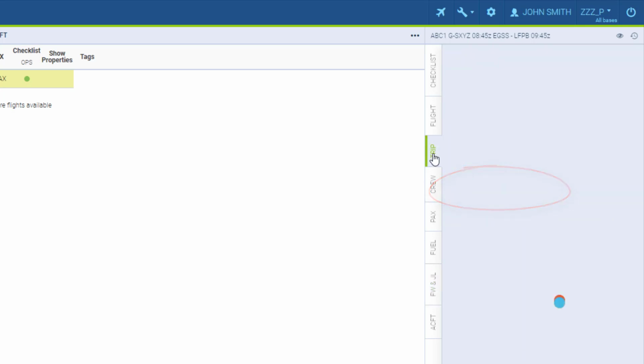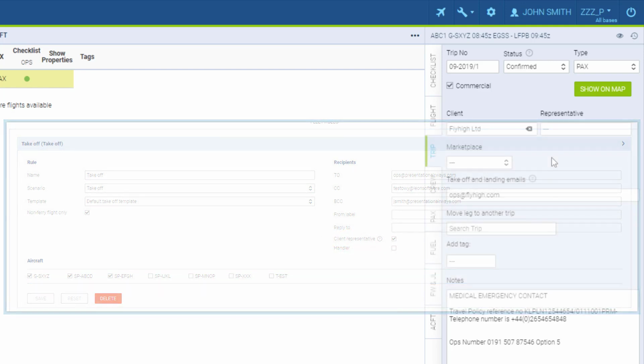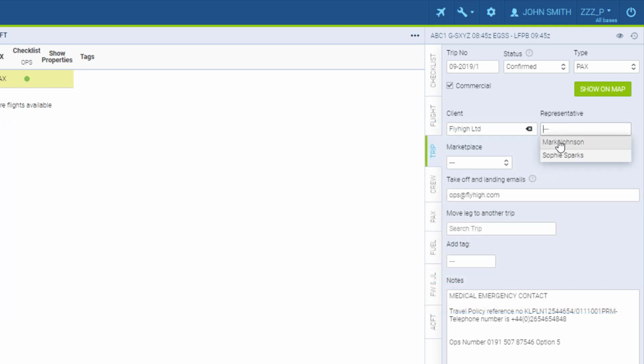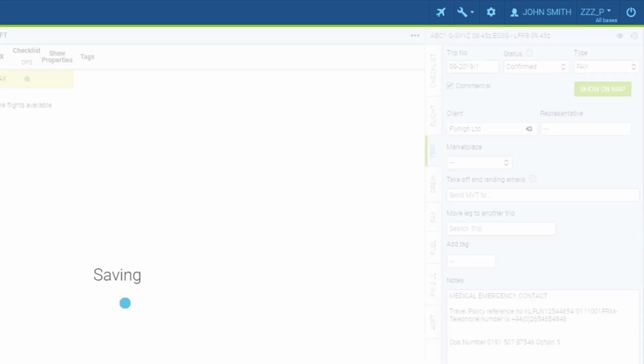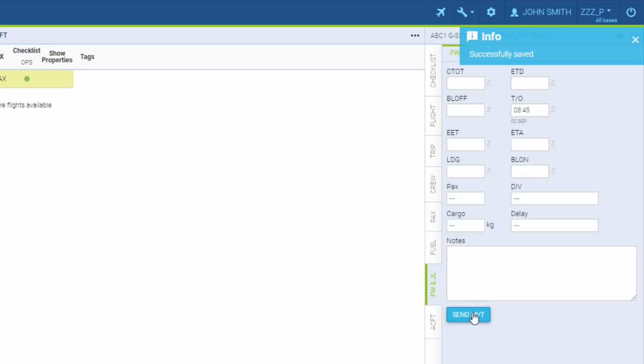In the tab Trip, we can fill in the field takeoff and landing emails. Just make sure the client representative checkbox in the movement configuration is ticked, because that's what activates this function, so that we don't have to enter it for each email separately. Or we can leave it blank and save the changes. And now in the flight watch, we click Send MVT.